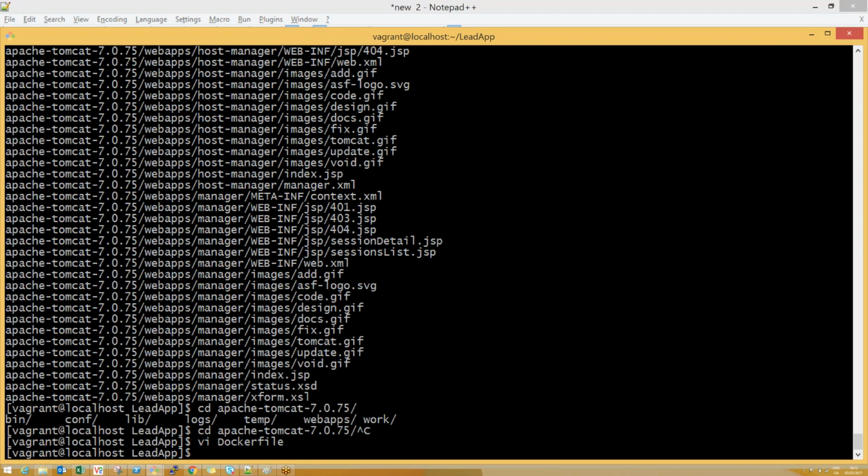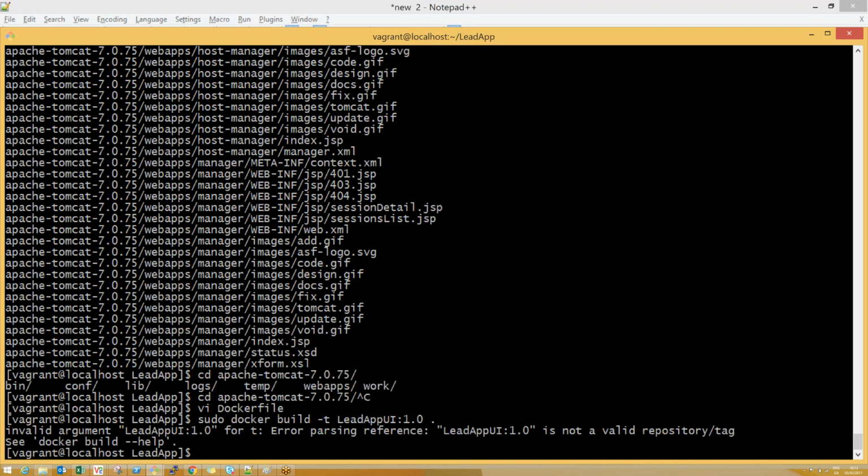Let's spin up the image. What is the command to spin up? sudo docker build. Build will build your image. While building it, with -t you need to give a name to your image. Let me give a name called lead app UI, first version, and dot. I'm just giving some name, and it is a valid repository tag.